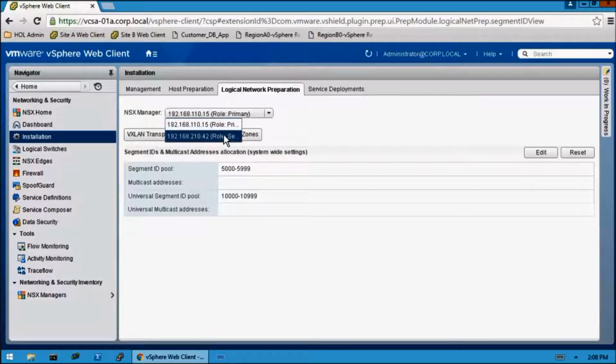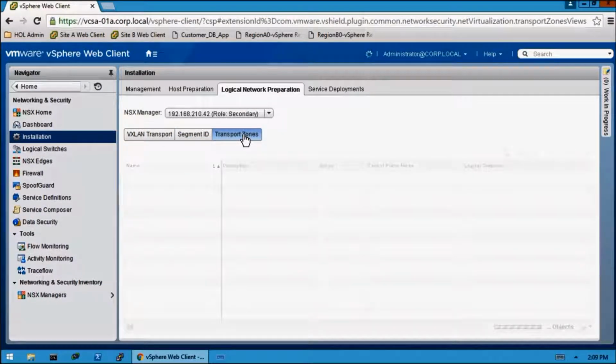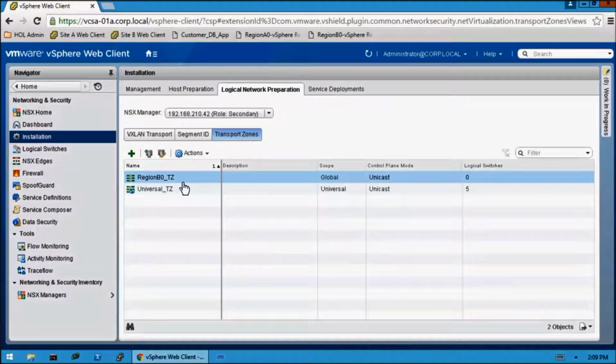Switch to the secondary NSX Manager. The secondary NSX Manager must also be configured with segment ID pools. Segment ID pools configured on all NSX Managers must be non-overlapping. The Universal Segment ID pool is synchronized from the primary NSX Manager.